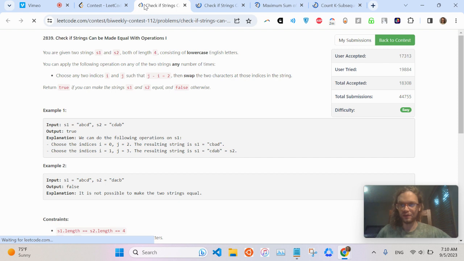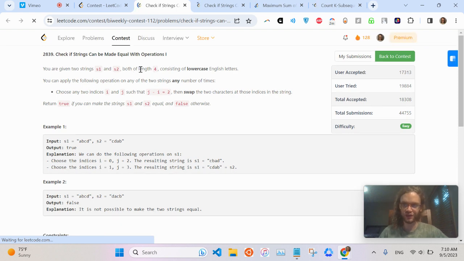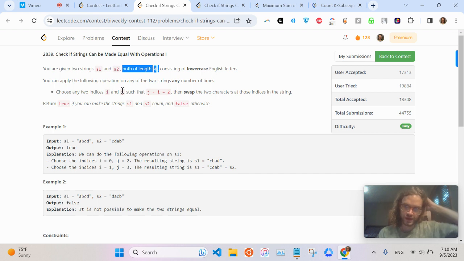Okay. First question. I have two strings, both of length 4. This is important. Of lowercase English letters. I can perform a swap between indices that are 2 apart. So I could swap 0 and 2, or I could swap 1 and 3. And I want to see if I can make them equal.